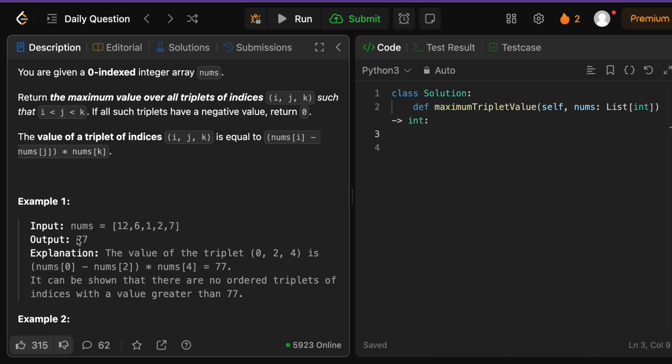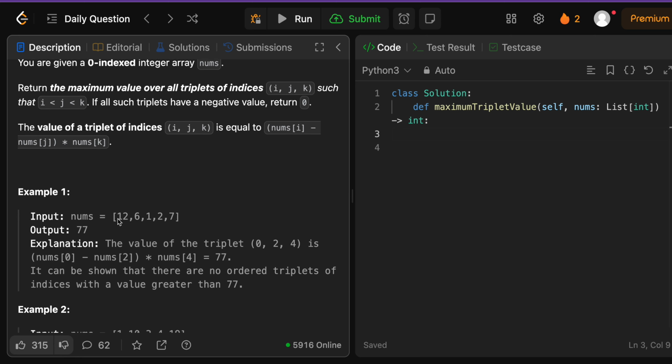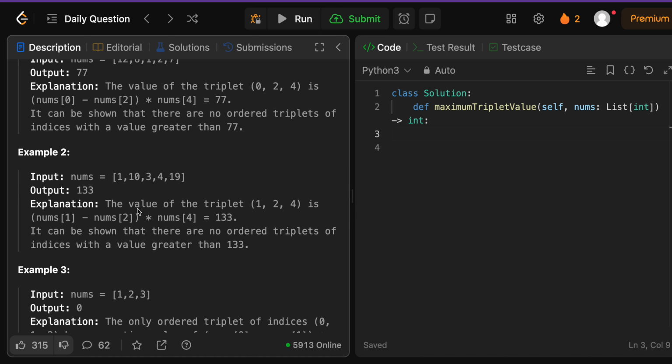In this case, the reason why that output is going to be a maximum value of 77 is because we can take index 0, we can take index 2, and we can take index 4. If we take those corresponding indices, we get 12 minus 1, that's being multiplied by 7. The difference between 12 and 1 is 11, and 11 times 7 is 77, and there are no other ordered triplets in this input array nums in that order of i, j, and k that have a value greater than that output of 77.